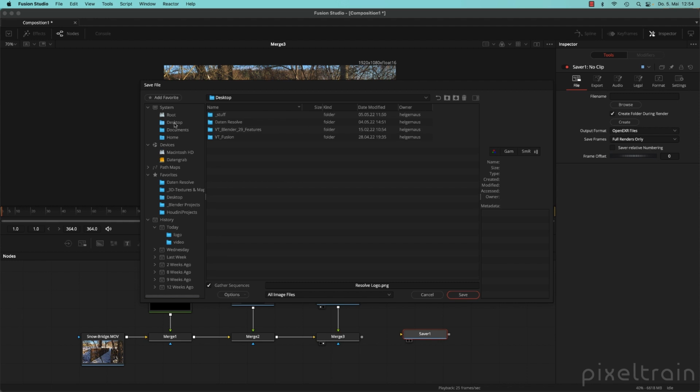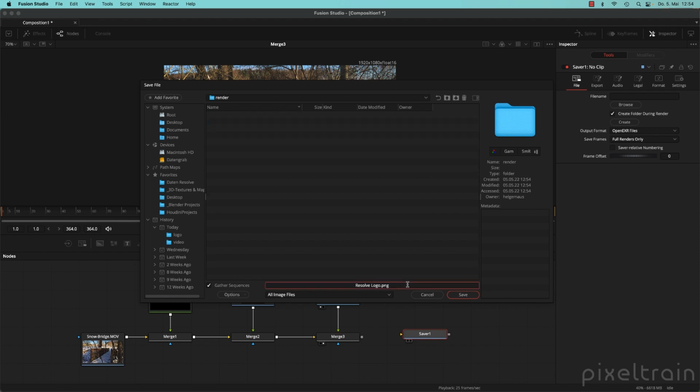I can now say, okay, I want to have a new folder here on my desktop, which is named render. And I go into that. Now I can name here my rendering. Let's say this is my first comp. Now I want to have the numbering of the frames, and inside of Fusion you normally type digits here. So you say 0001, which is then replaced by the Fusion saver with the right frame numbering, which you have on your timeline. And then you can also type an extension, for example, PNG.